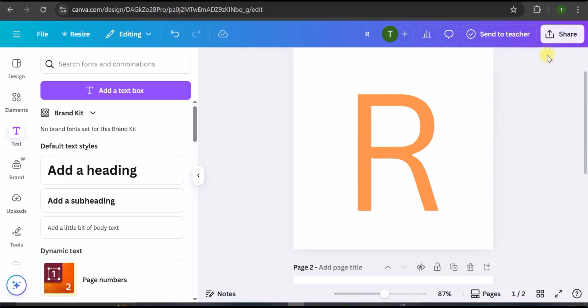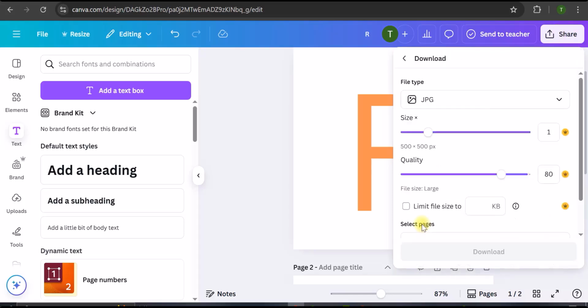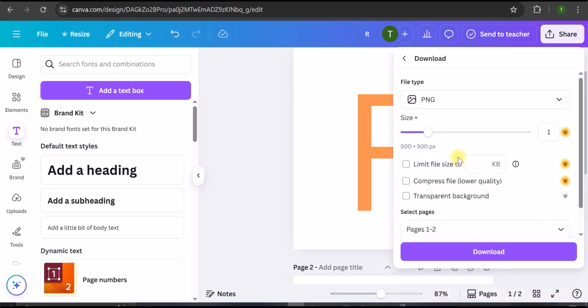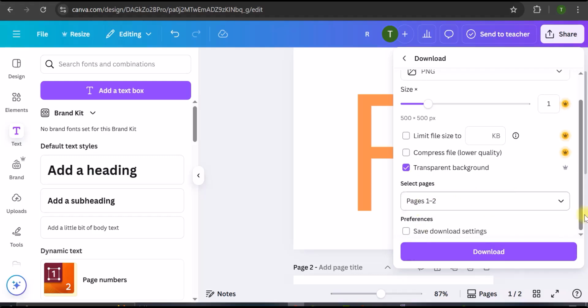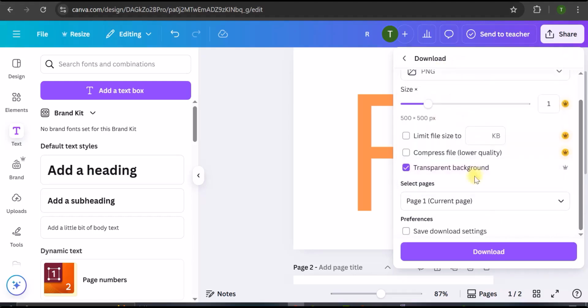So all you have to do is to come here where it says export, download, you choose PNG, and you take on transparent background. Now if you download the two, it's going to be a zip file. That's going to be a lot of work to extract it. I'm just going to download it separately.